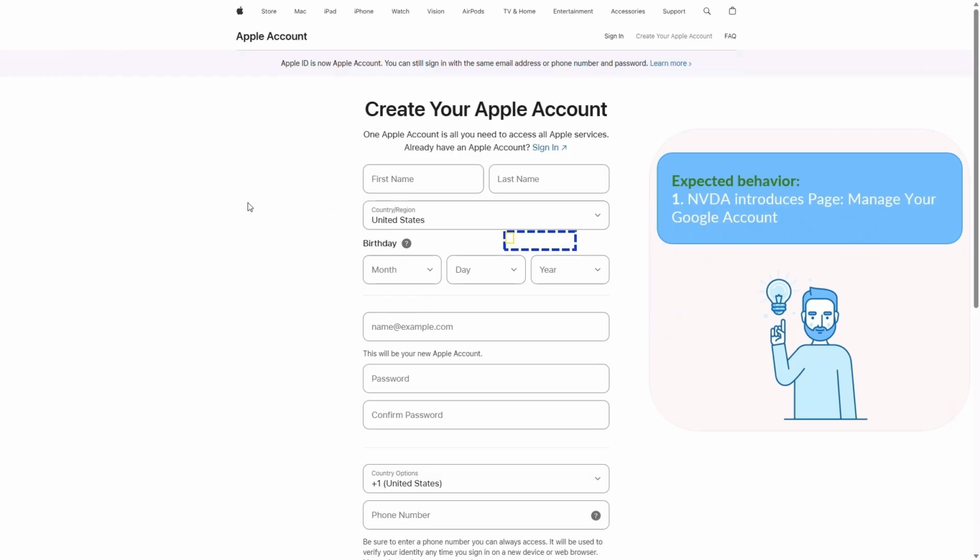As you can see, this form is implemented with better accessibility. Specifically, when we navigate to the account page, NVDA correctly announces Manage your Google account, providing clear context about the page. This is a significant improvement compared to the previous form, where NVDA only introduced blank page, leaving users without any indication of the page's purpose.